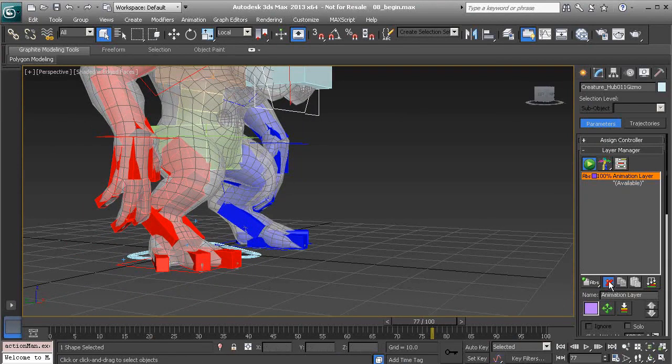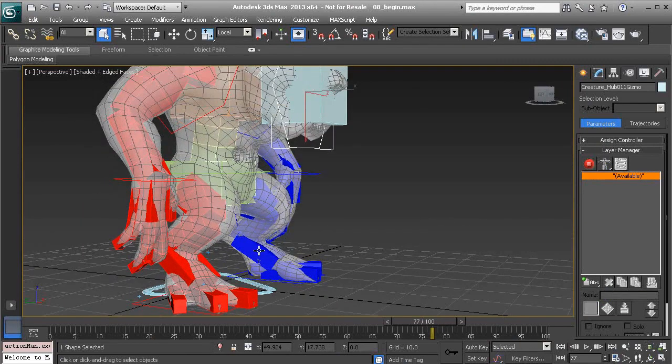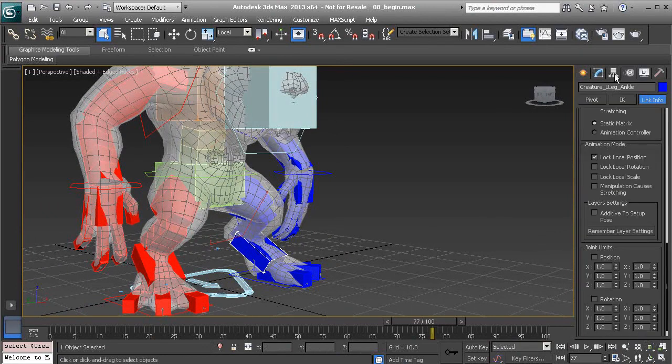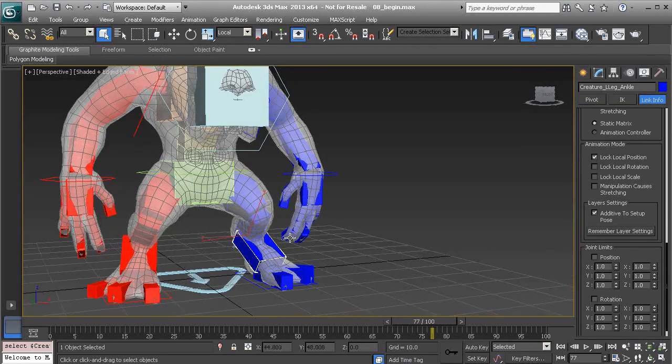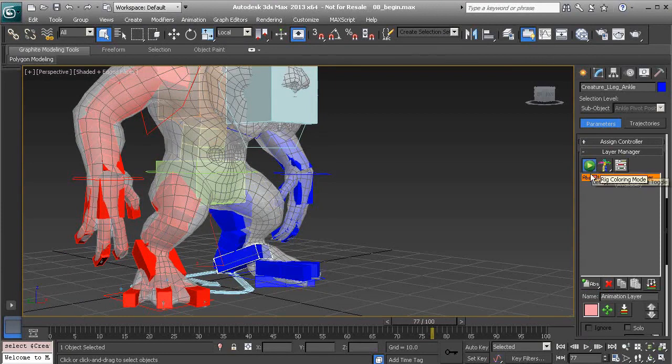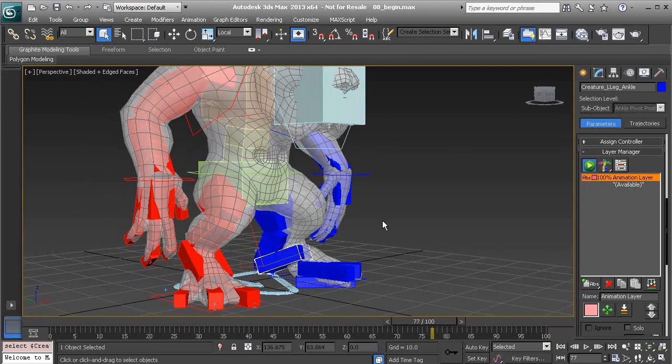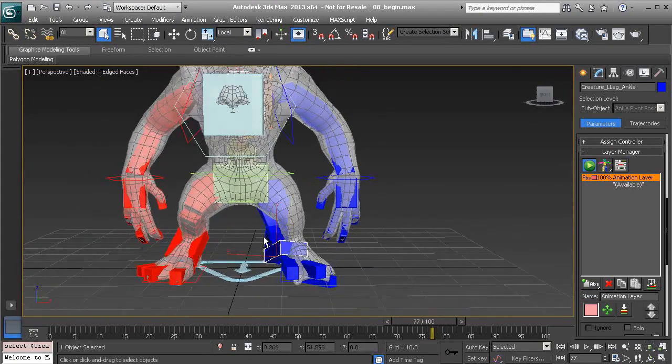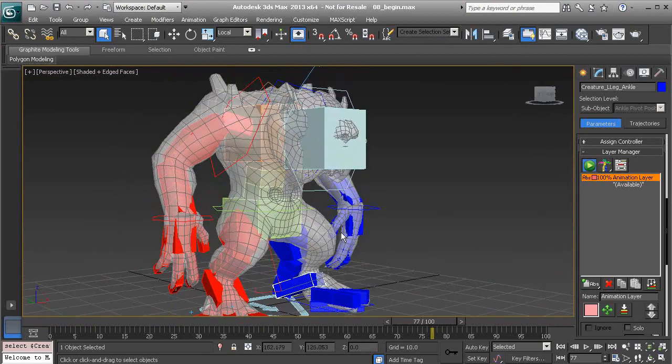Let's go ahead and get rid of the animation layer here. I'm going to go ahead and now use additive to setup pose on the creature's ankle. Head over back to the motion layer, add an absolute layer, and then go ahead and enter into animation mode. And you'll see that offset that I was referring to. So again, really simple to fix. This may look drastic, but it's not at all.